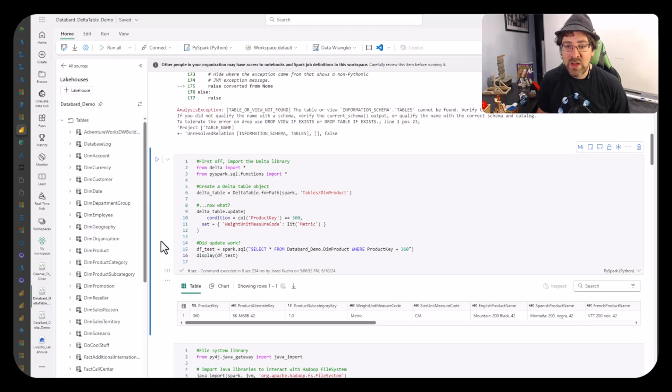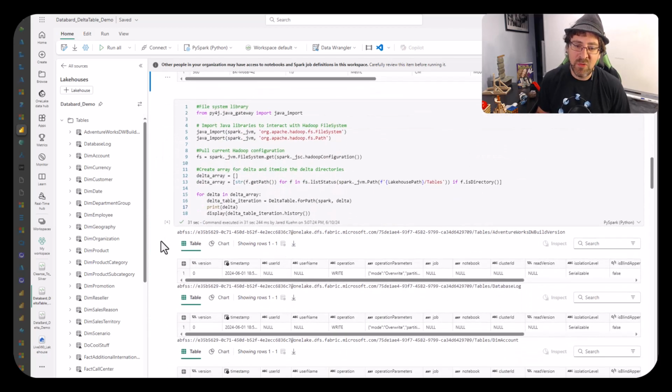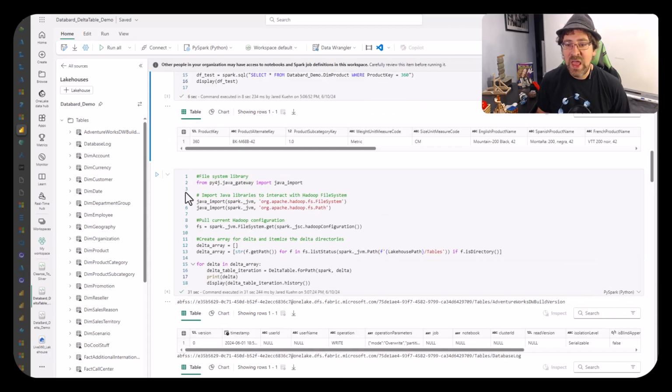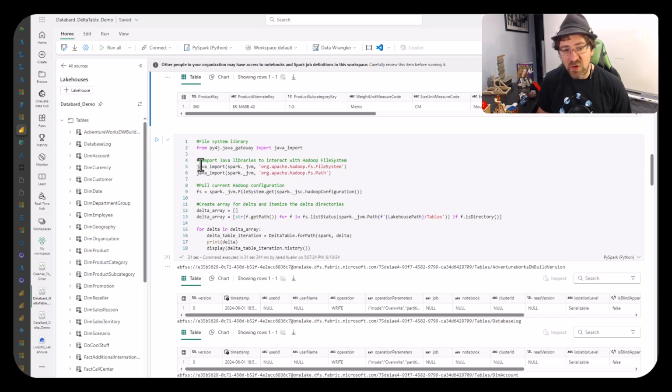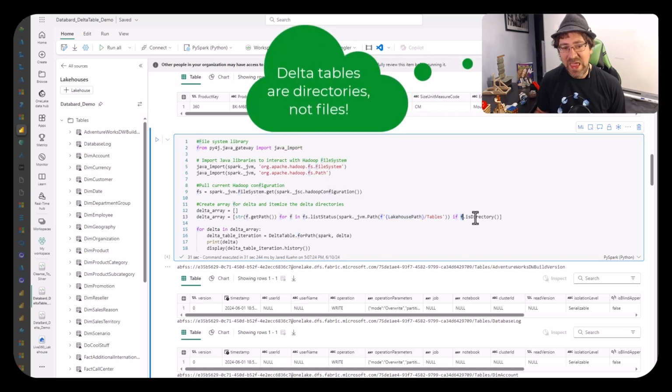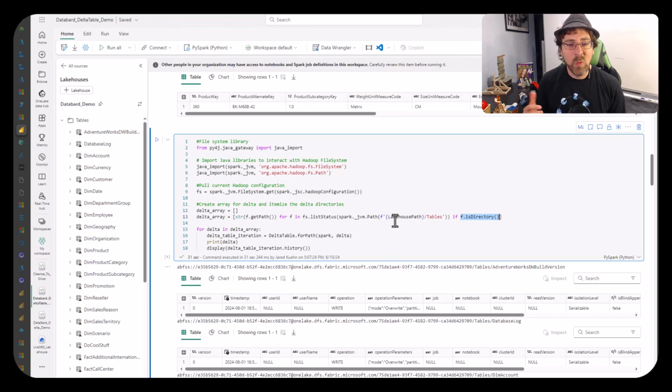in an array. The approach I've taken here requires importing some Java virtual machine libraries, enabling us to create objects for Fabric file systems and our desired path. From there, we can search the lakehouse path and its table folder for subdirectories. The key here is looking for directories, as a delta table is actually a folder with Parquet files and a log. Kind of like OneNote files are also a directory, even if we think of them as a file.